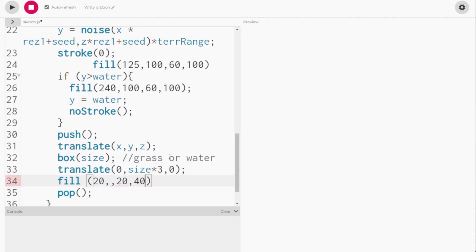220 and 40, I think, is about a stone color. I got an extra comma in there. And then we're going to make a box. But this box, instead of one square size, I'm going to make this a long box. And in that case, I need to specify the X and the Y and the Z of the box. So I think that'll work.